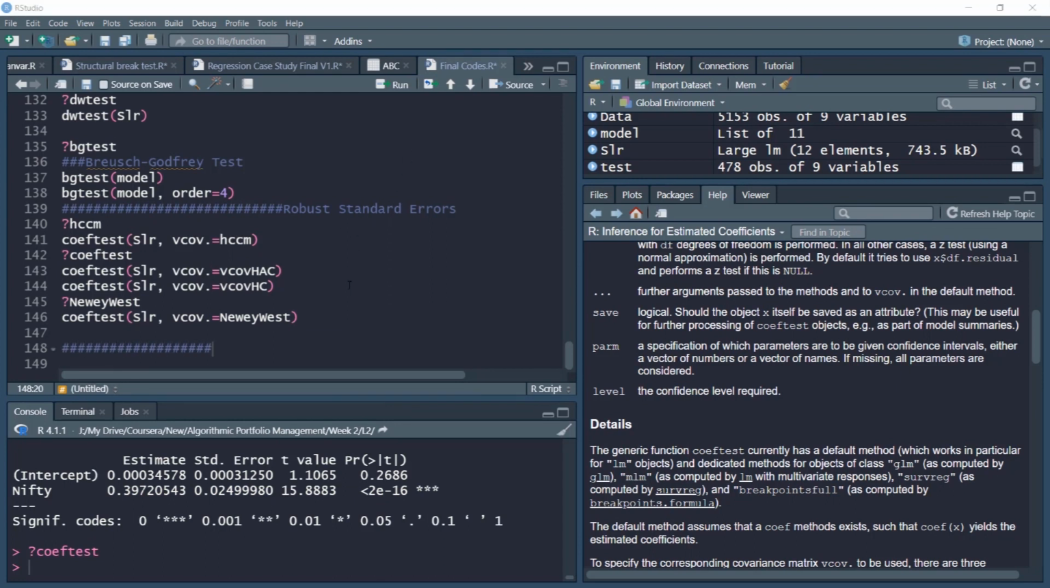To summarize, in this video we discussed the application of robust standard errors in correcting for issues such as heteroskedasticity and autocorrelation. We discussed four very prominent flavors of variance covariance matrices, that is HCCM, VCOV HAC, VCOV HC, and Newey West routines for correcting the standard errors in the model.